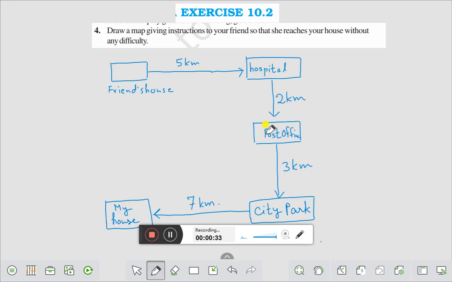After going 2 km from the post office, he goes again to the south 3 km. He'll get the park, that is the city park, and from the city park he has to take a right turn again and go to the west. Here, if you draw the directions, it will be like this.